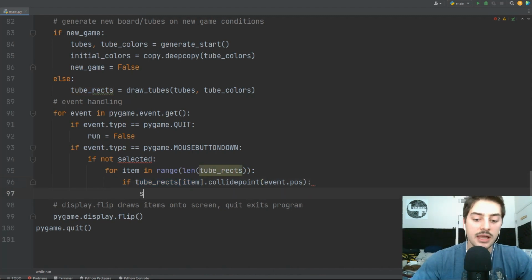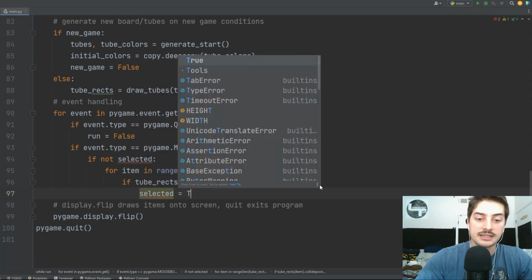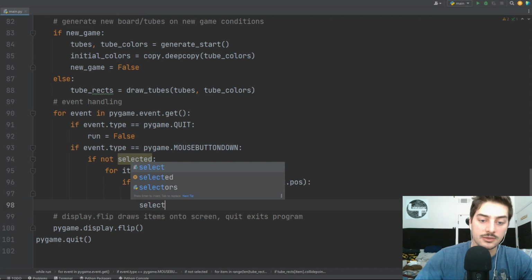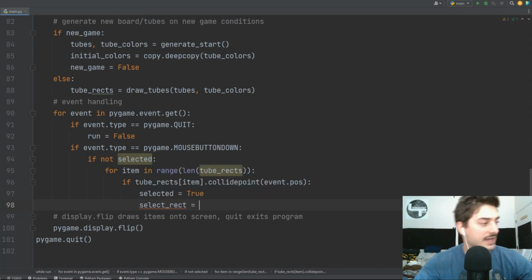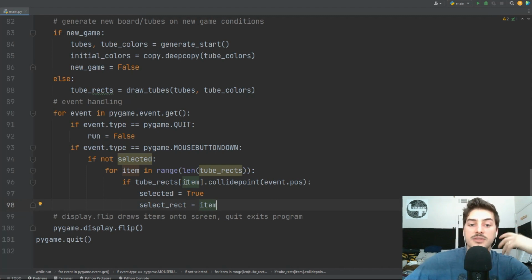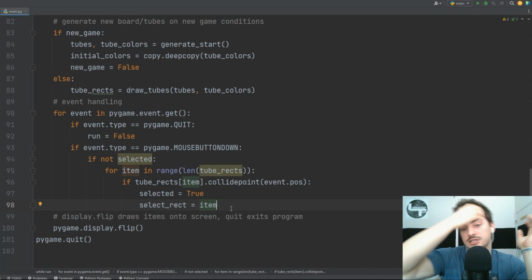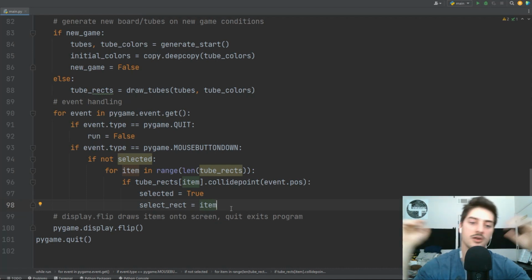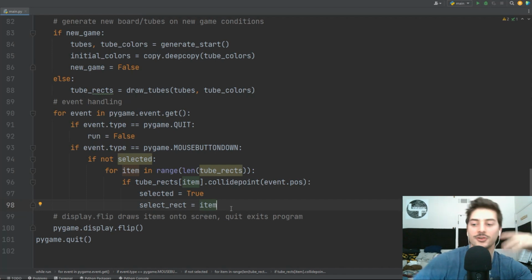And so if it does collide, then we want to set our selected variable equal to true. And we also want our select rectangle. So whatever rectangle we just selected, we want that equal to whatever the item. So this is the index value. But since this is not inside of a function, I don't want to use I. Then it throws a whole bunch of context like, oh, you're using I in the outside world every time you use a for loop in the function.